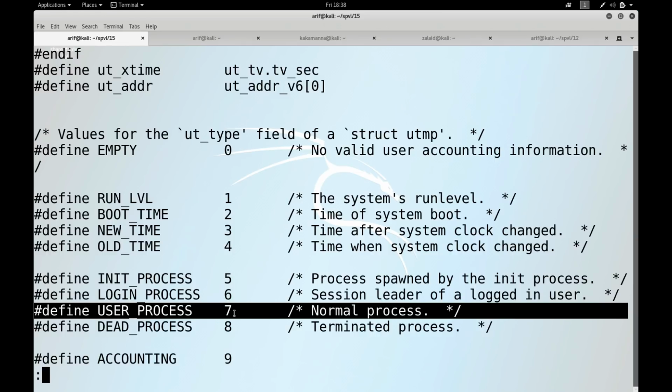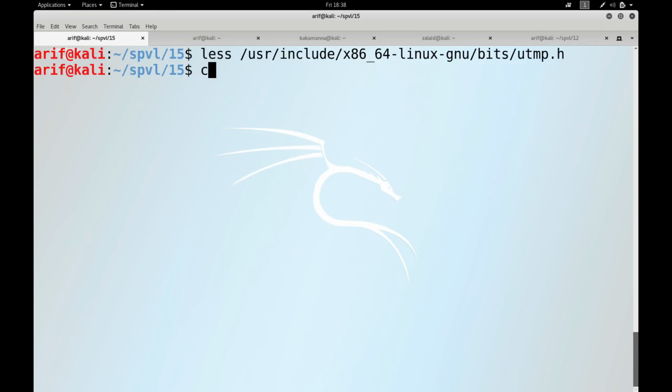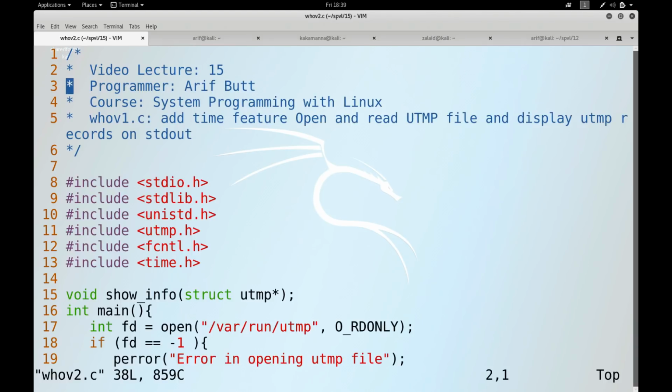So let's add this feature to our program who v1.c. Let me copy it to who v2.c, and let me open who v2.c in Vim. Okay, so this is who v2.c.